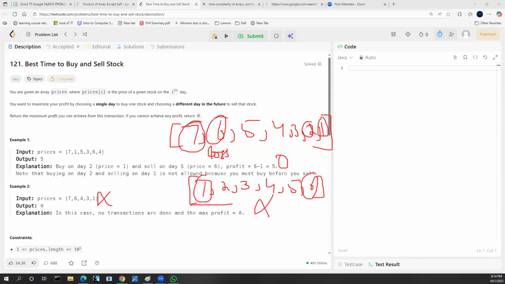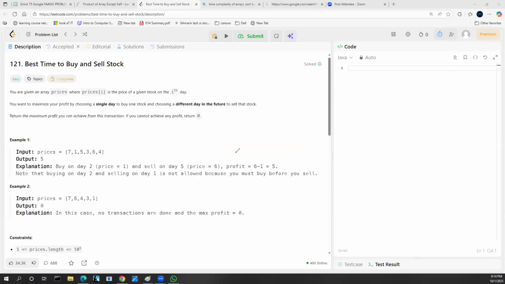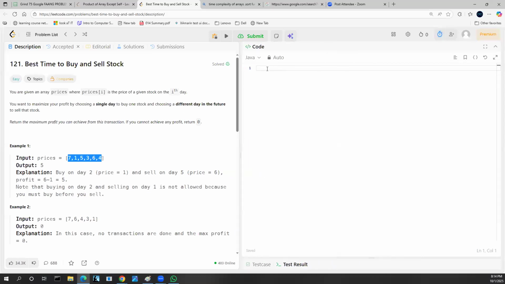In descending, of course, we're not getting any profit. But there can be cases where we have a mix of bigger and smaller numbers. In that case, you have to explore all the numbers and make sure that you have found the best maximum profit out of that. Okay, so now let's move to the code part of it. But before we go there, what is the approach we can take to explore this data and find the maximum profit? Let me write down some key points.